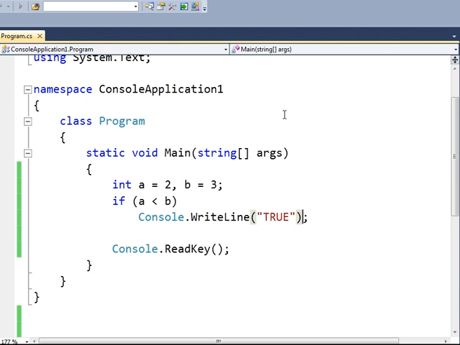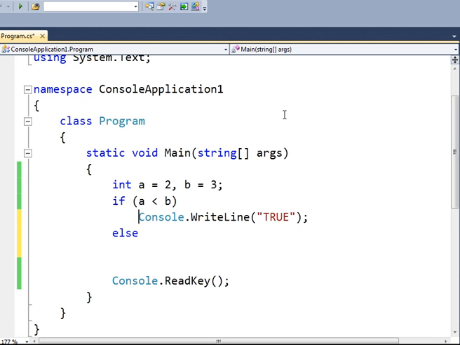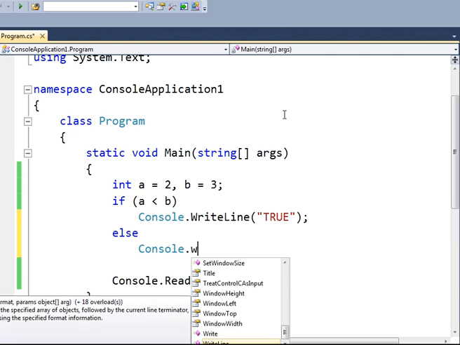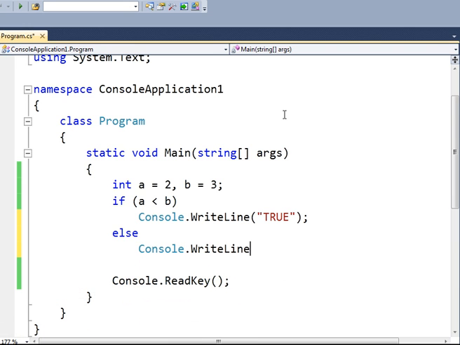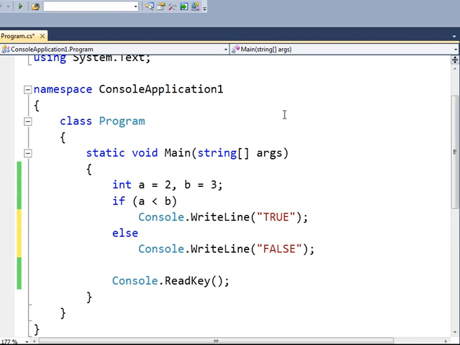It's very common to use the command else, because maybe you would like to do something if this is false, not only if it's true. So I'm going to write false if the test turns out to be false.